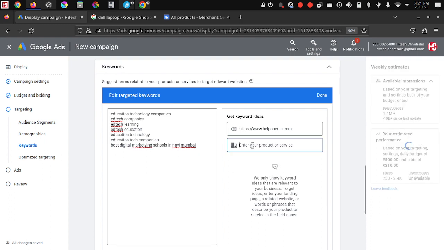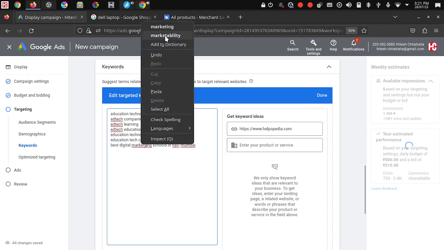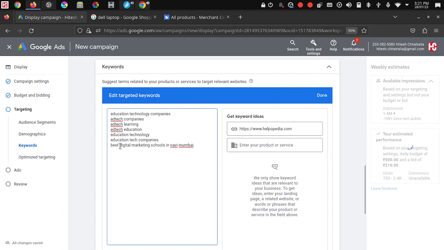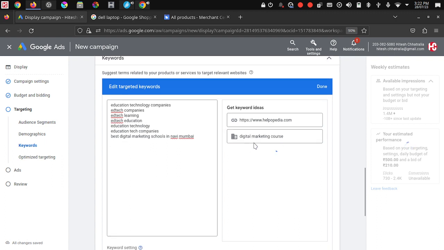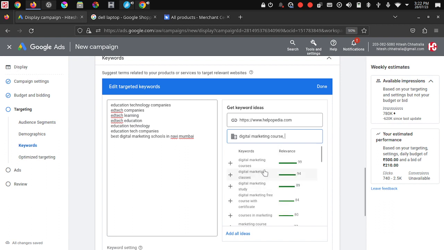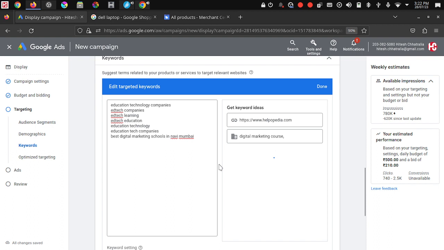Then I can also search for some keywords. So I'll search for digital marketing over here. I'll select digital marketing. Digital marketing course. Then maybe I can select something else also. Okay, but it has started to search. But yes, I can see all these, so I can select all these options also.